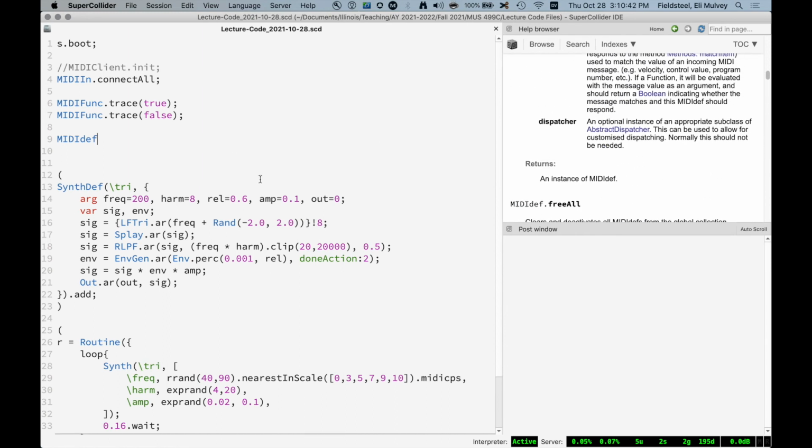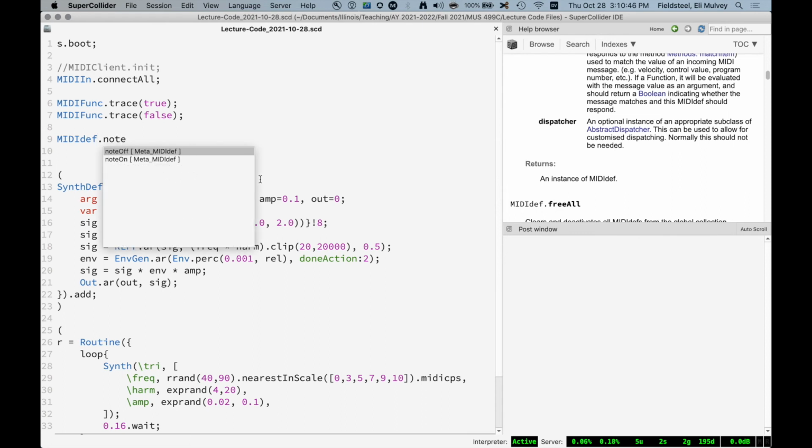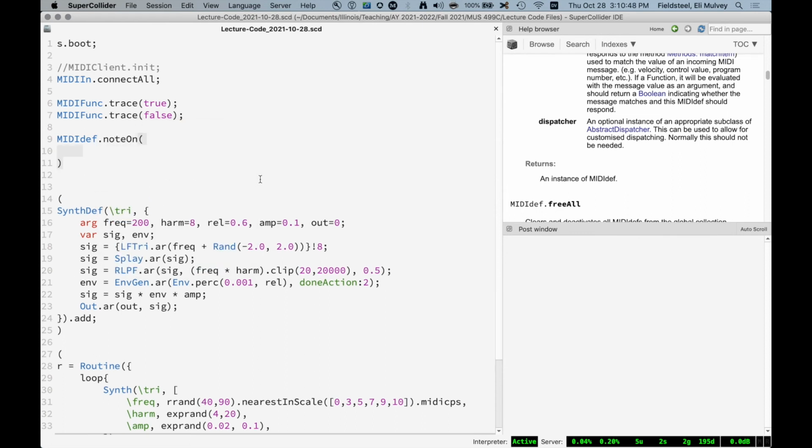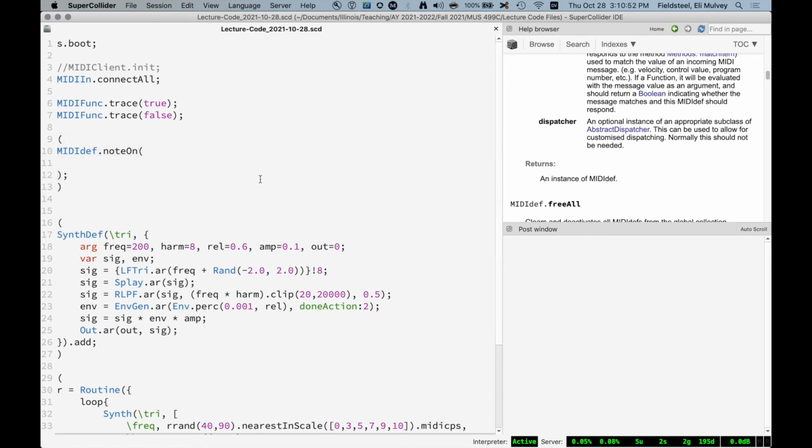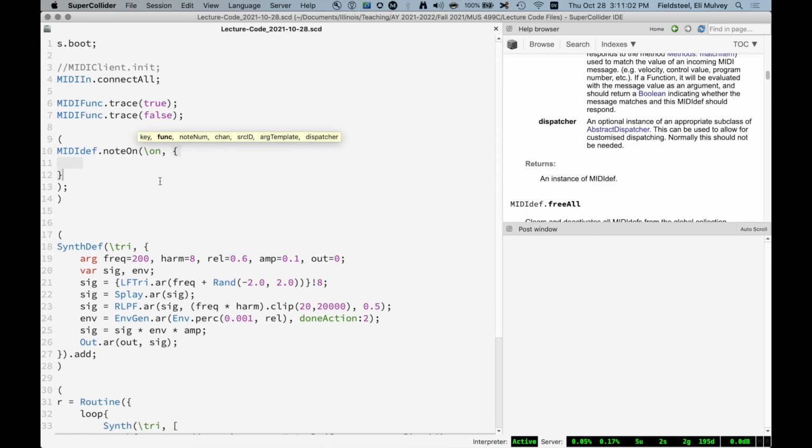So let's make a MIDI def that responds to note on messages. So we're going to say MIDI def.note on, and we'll put this in its own little clump. So the first thing is a symbol name, a unique symbol name that identifies this MIDI def. I'm just going to call it on. And then a function. And this function will be evaluated when a note on message arrives. So we can say note on received.